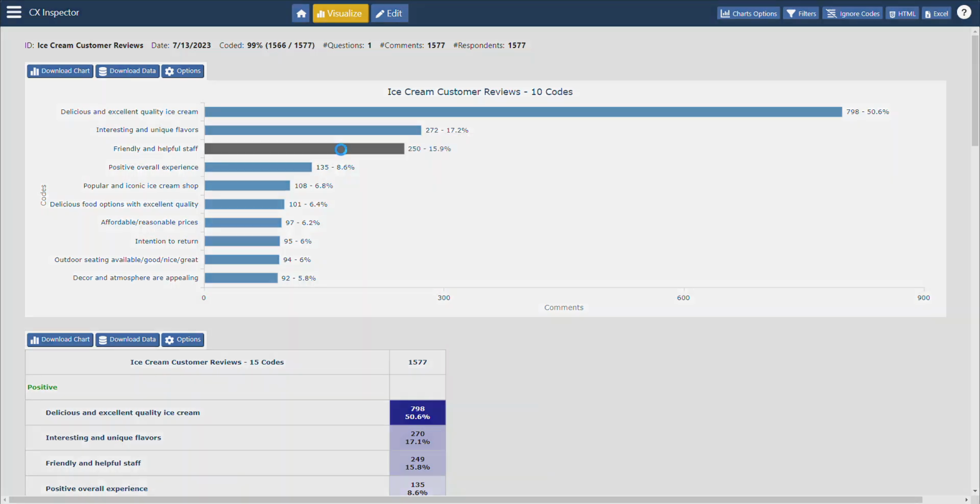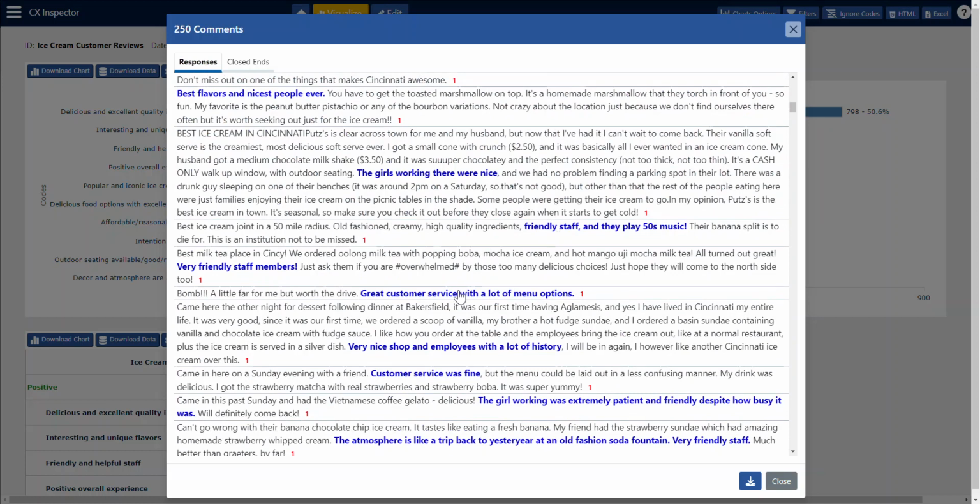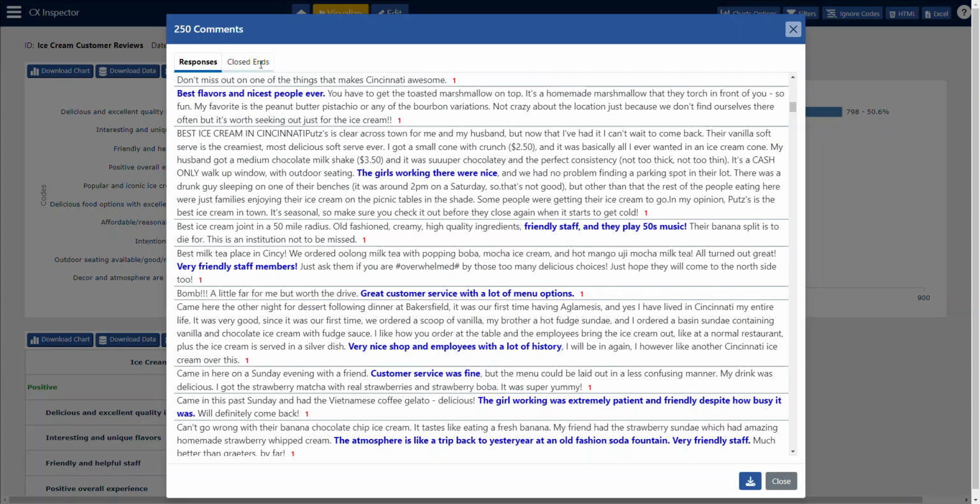To get more information on that, we can drill down into that and see the responses. The part in blue is the part that's talking about the friendly, helpful staff. These can be exported or downloaded for further analysis. When you drill down, you can also see the closed ends.